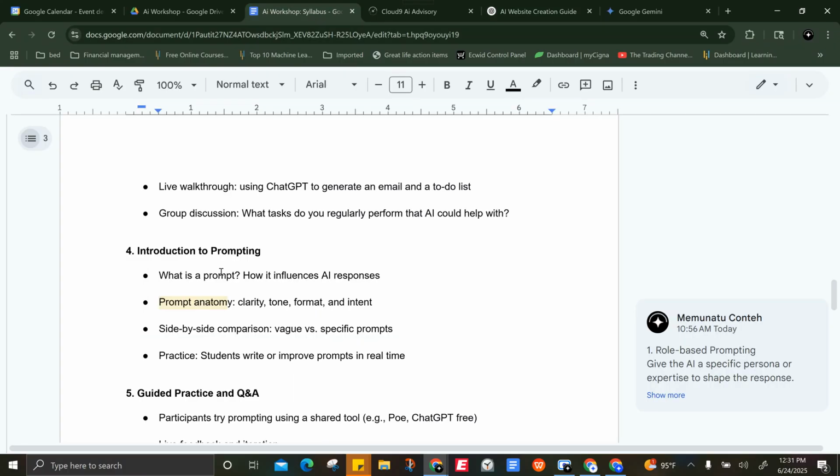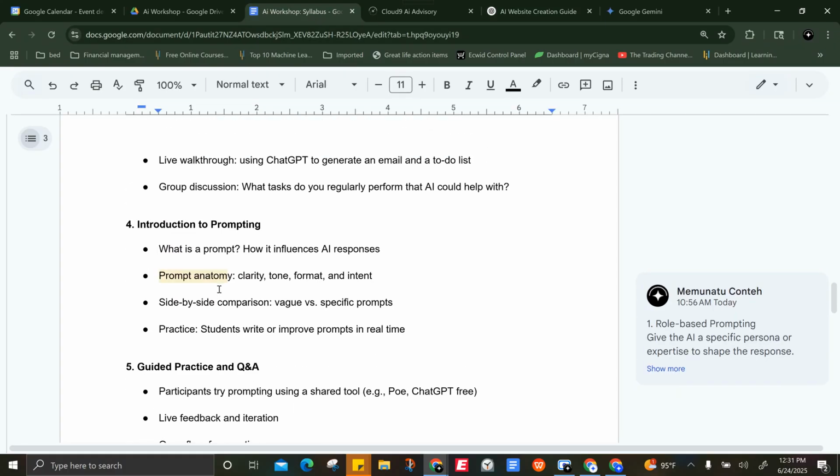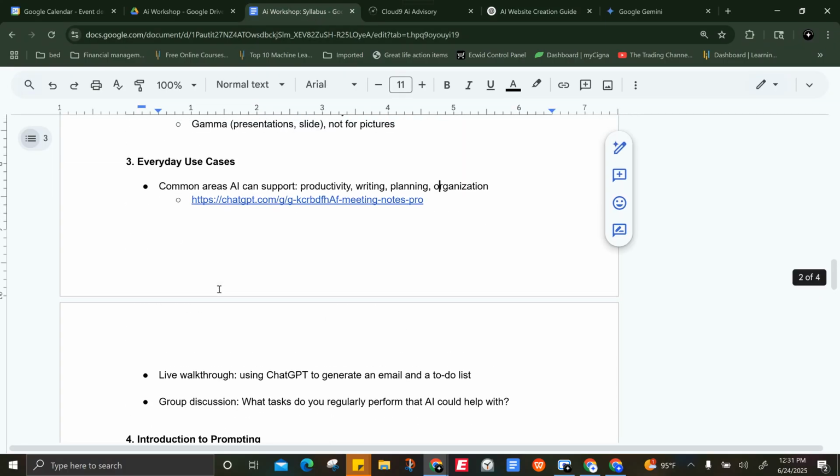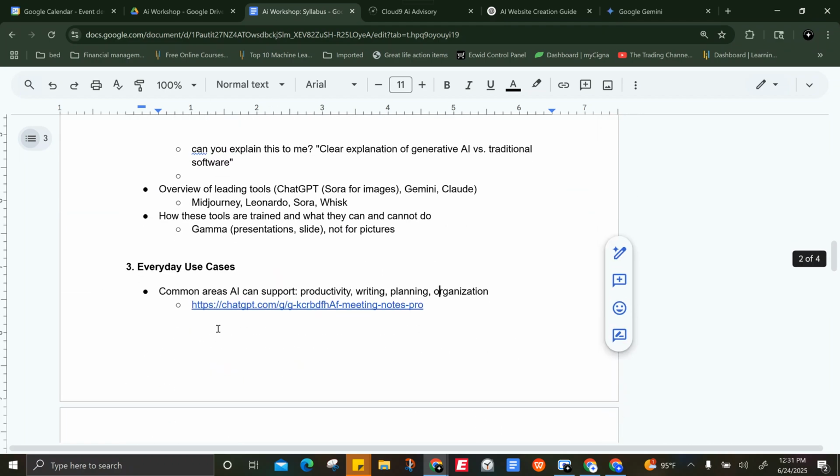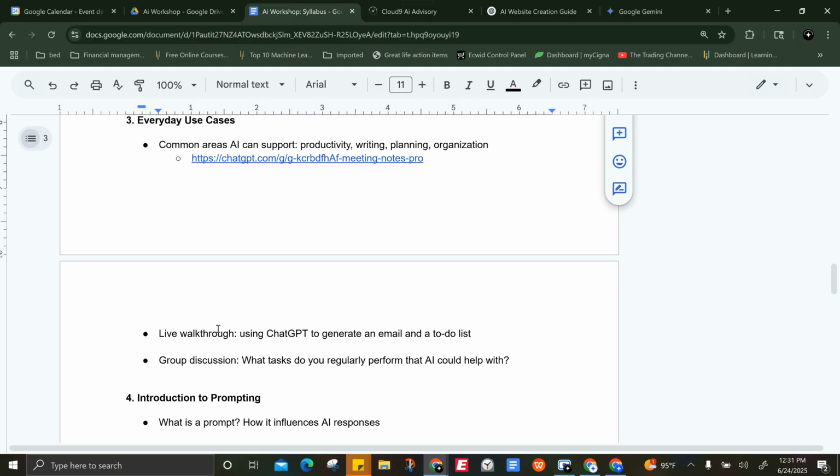So that's that. Everyday uses, we did that. And then, what tasks do you regularly perform with AI to help? As you can tell, I use ChatGPT to help me create this guideline, but everything that's here I can talk about. It helped me organize my teaching process with the organization part.